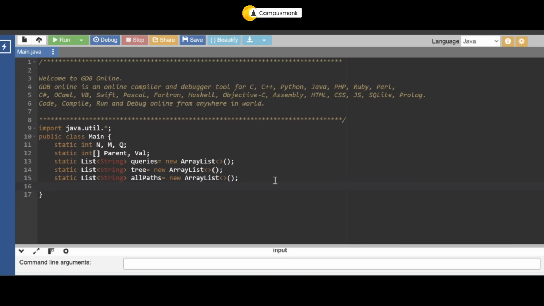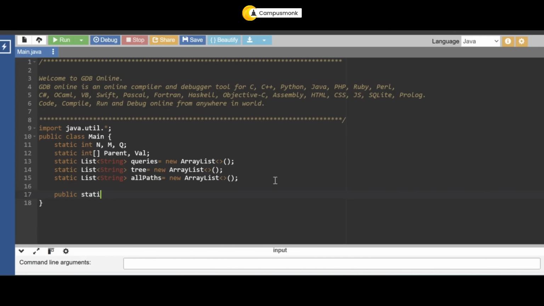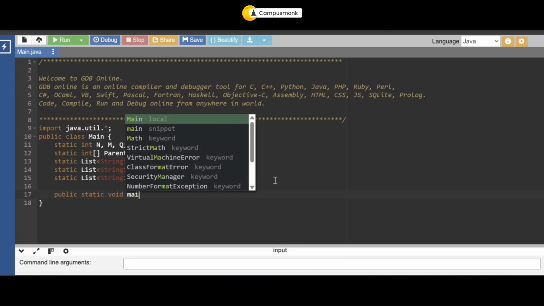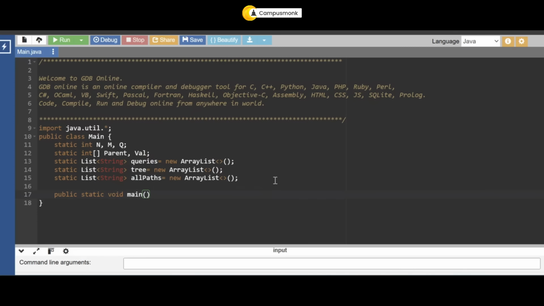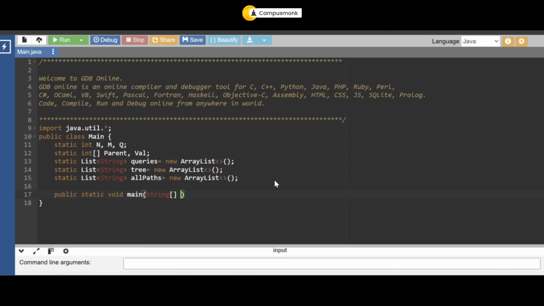Now once this is done, you have to define your main function. So we'll take in public static void main, and definitely what you need to take is your string arguments, and let's start the main part of the code.